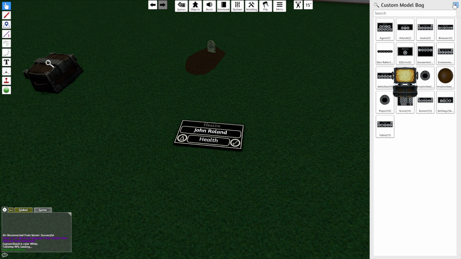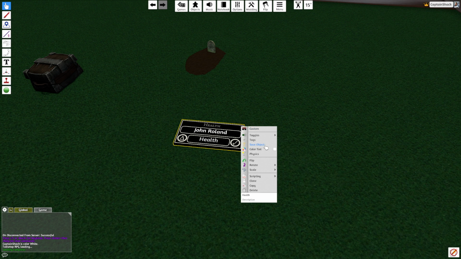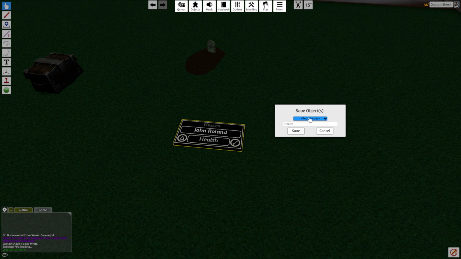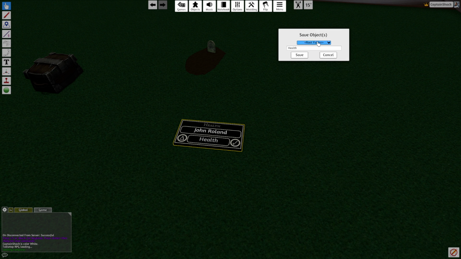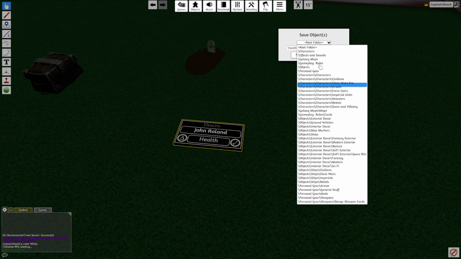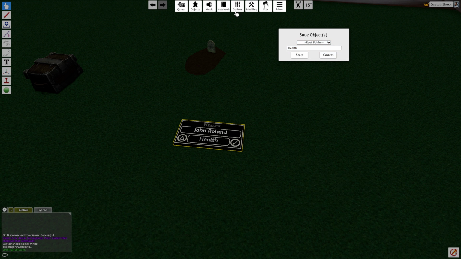What you can do is right-click the object and go Save Object from any one of the workshop items. We'll leave it named Health, and we'll put it in the root folder. I have an absolute ton of folders in here. You're not going to have all these. This is how I keep my stuff organized. I've got things into characters, and then they break down into the various factions: rebels, monsters, Imperials, force users, droids, ground vehicles, spacecraft, interior decor that's sci-fi, fantasy, modern. This is how I organize my stuff. But you're only going to have the root folder because you'll only have that base folder.